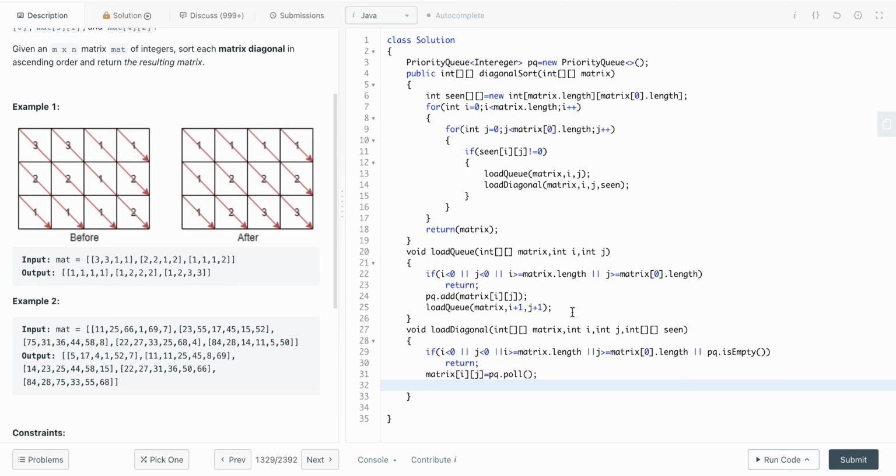And then we'll mark it as seen. Seen of I and j, since it has already been kept as sorted, so don't disturb it next time. Then again we'll call the function for the next value, I plus 1, j plus 1. So we'll call load diagonal again, but for I plus 1 and j plus 1, and seen and matrix will also be passed to it.